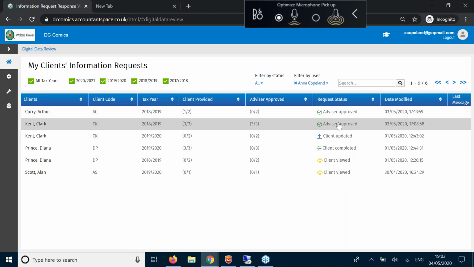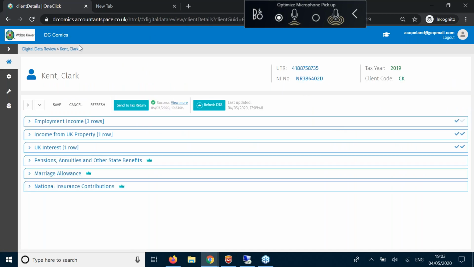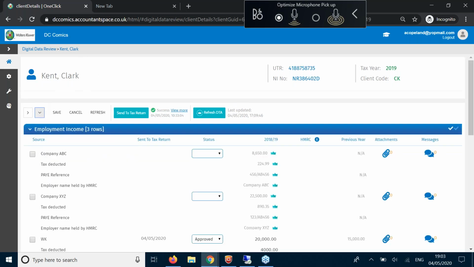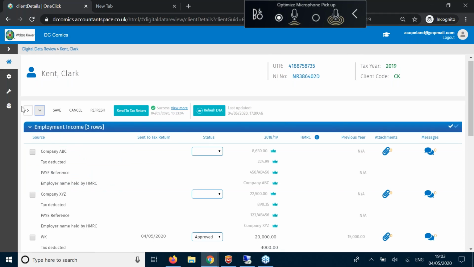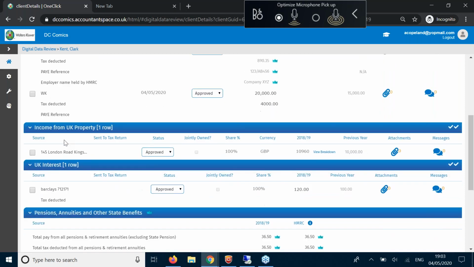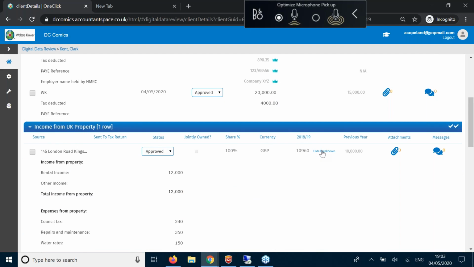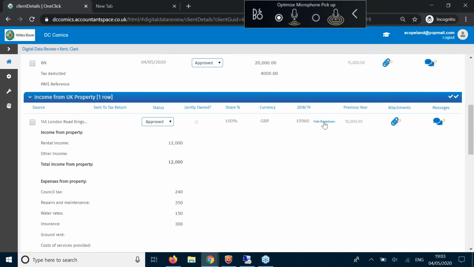And what does processing mean? If we open up the one that we were working on before, Clark Kent's digital information request, and if we just open up some of the areas that we've looked at previously, it's got the information that came from HMRC. There's employment bits here. It's got this bit here, which has been submitted by the client, and that land and property information that I mentioned before, which if you wanted to expand, you could see the breakdown in there.